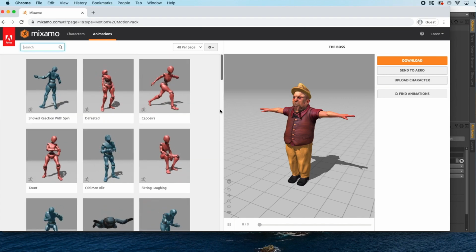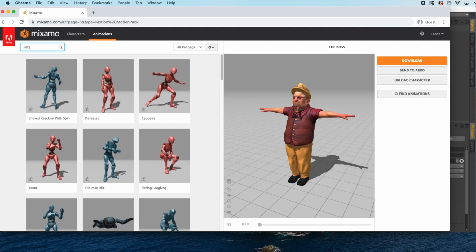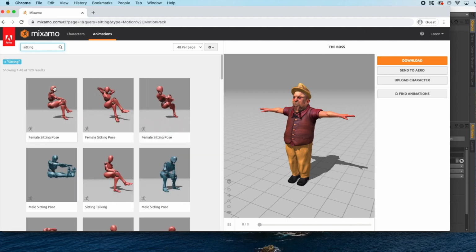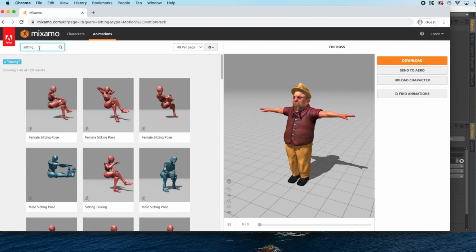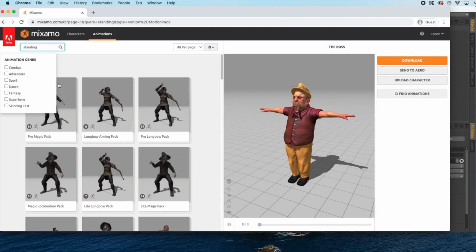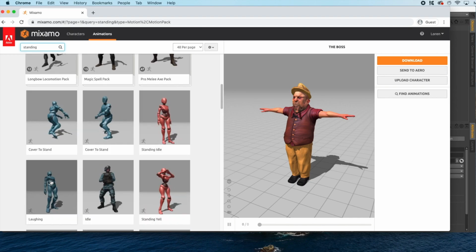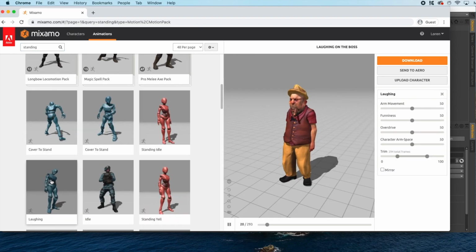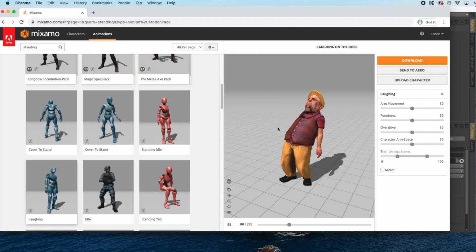So if I want my character to be sitting perhaps, I can type in the word sitting, hit enter, and everything that falls under the category of sitting is going to be shown. In this case, I'll just have him standing, hit enter, and here are all the standing files. For this example, I'll choose this animation laughing. When I click laughing, the website will automatically rig my character to that animation.